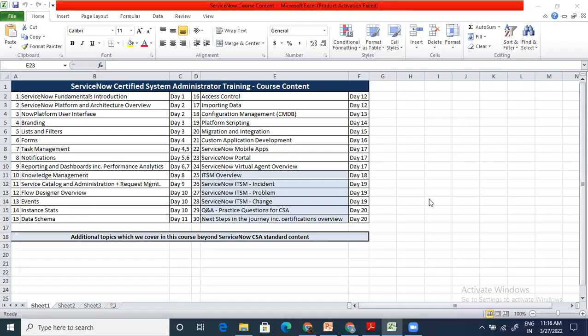Welcome to the class. So yesterday we covered platform scripting, and today we're going to cover migration and integration. Right? Now, what do you mean by the word migration, or what do you mean by the word integration? Right? A basic language question.